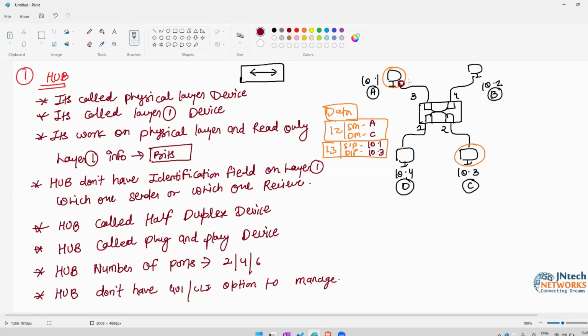Now, this data the PC generates and forwards to the hub side. Hub reads which layer, dear? Layer 1. On layer 1, hub says, okay, I'm receiving data 010101. In this identification field, any idea which one is the sender, which one is the receiver you want to communicate with? No. So hub gets confused and says, okay, this port is connected to this side, this side, and this side. So a single data is forwarded to how many user sides? 3 user sides.